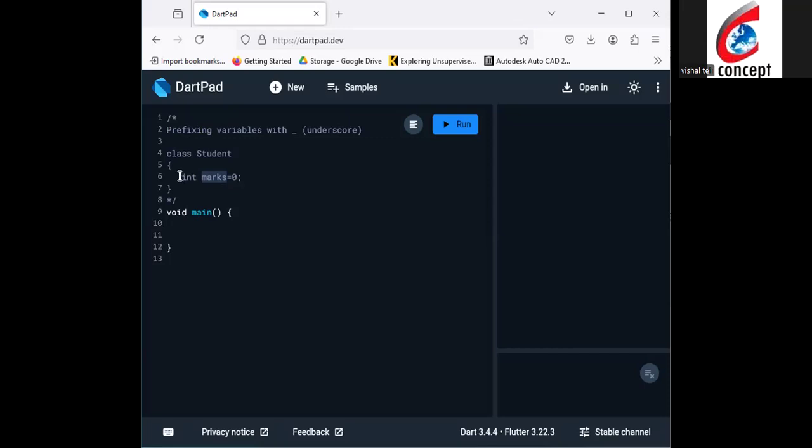So when it's public, you can call these variables outside the classes. When it's public, this is called accessibility. You can access it, whether it's a function or property data, outside of a class.